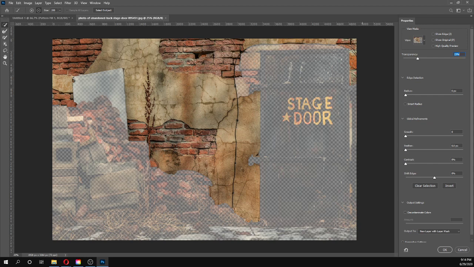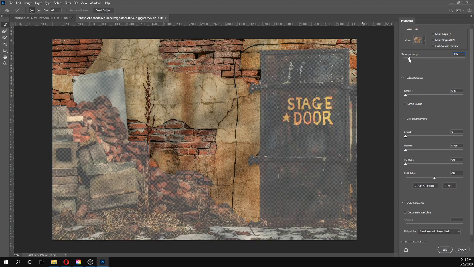So now here you can see that we have a lot of area in our selection. We can increase it. We can select this area too if we want. We can reduce the size with the left bracket key. Like this. Now I will decrease the transparency so that I can see more area.